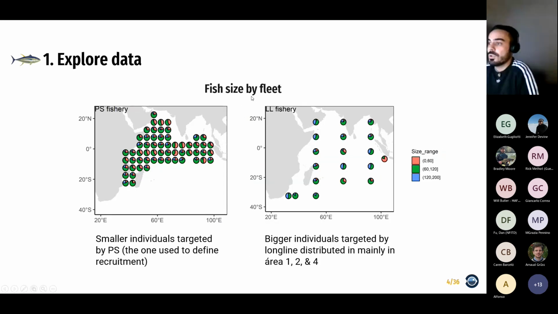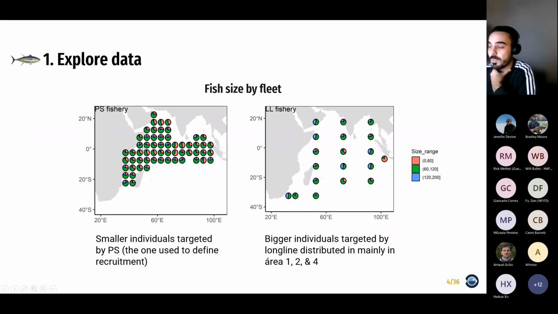Okay, so here we also analyzed the data set, and we made this discretization of different ranges for small, medium, and big individuals. And if we look at the left plot, we can see that the smaller individuals are targeted by Purse seine, and they are mainly located in area 1 and area 4. And regarding the long line fishery for the bigger individuals, we can see that they are found in area 1, in area 2, and in area 4 mainly.